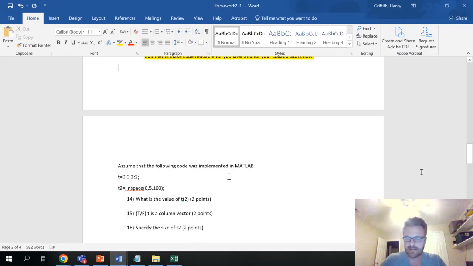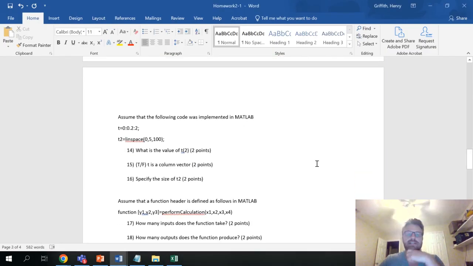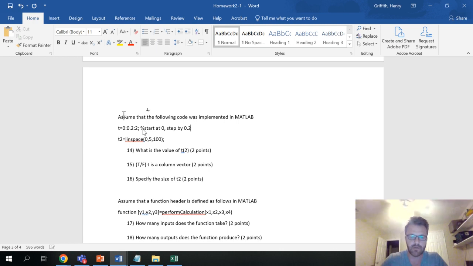So here we go. Let's look a little bit at colon notation and linspace notation. Assume that the following code was implemented in MATLAB. We're defining a vector t using colon notation. Remember, this is start, step, and stop. This means start at 0, step by 0.2, stop at 2. So how would that vector actually look? Well, it started at 0, 0.2 after is 0.2, 0.2 after that is 0.4, then 0.6, and so on, all the way up to 2.